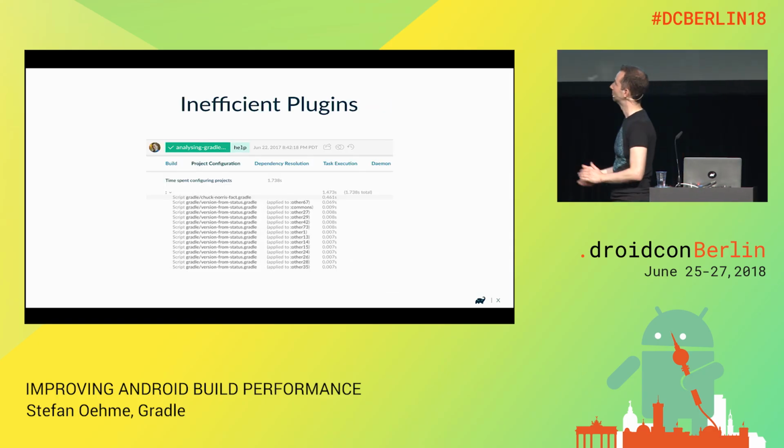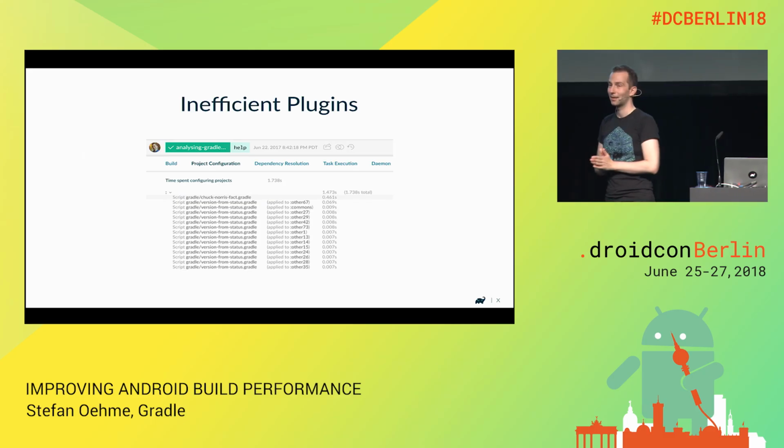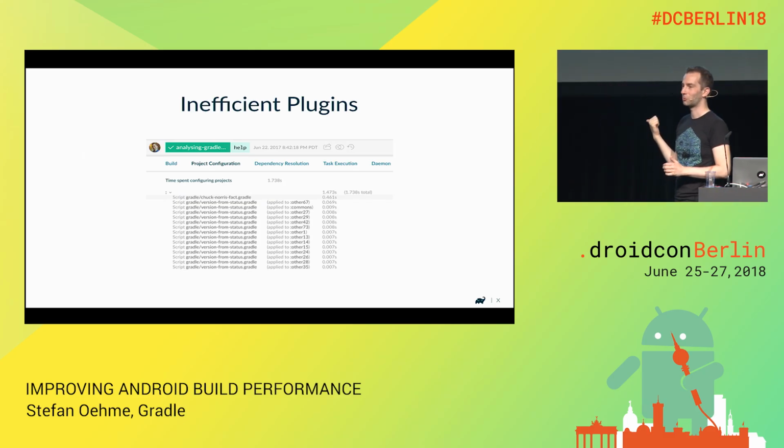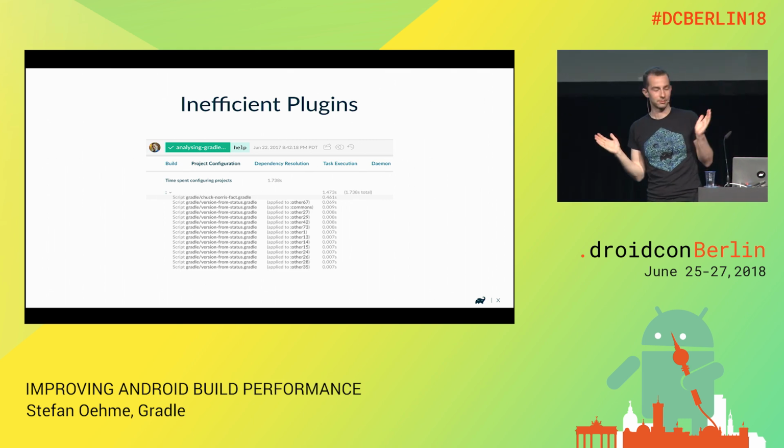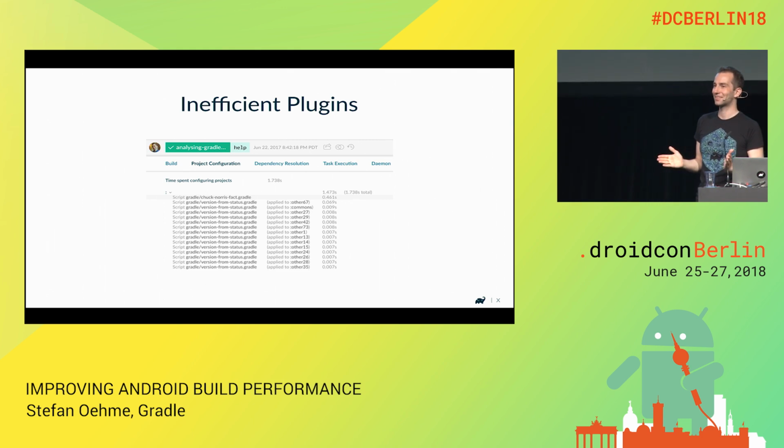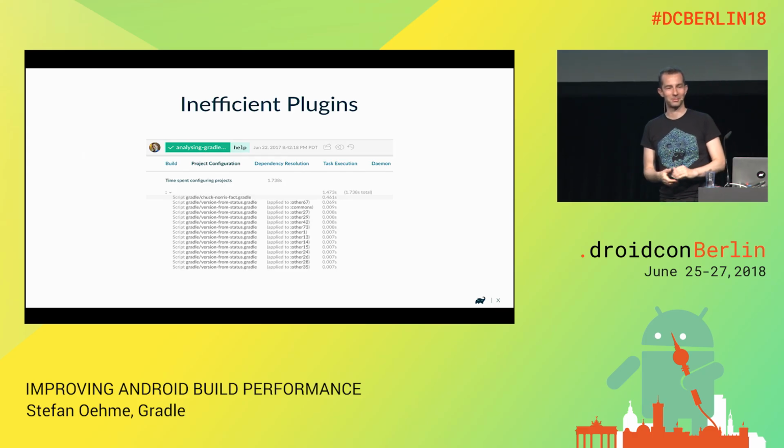What else can go wrong? Well, inefficient plugins. These are all coming from real-world examples. So somebody thought it was really cool to get some Chuck Norris quote on every build. And maybe that raised morale in the company a little bit, but it also raised configuration time by half a second on every build.